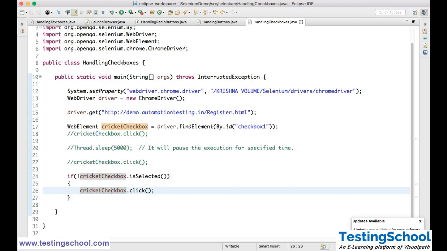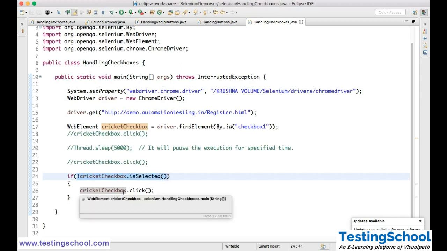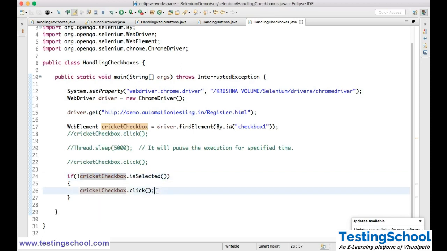So if it is not selected, this code will give you false. If the checkbox is not selected, the highlighted code cricketCheckbox dot isSelected will give you false. This is the negation symbol, meaning the reverse of that. Reverse of false is true. Then it will become true. If it becomes true, it will go inside this. Then it will click. If it is not selected, then it will select. So you need to use this behavior, this logic.